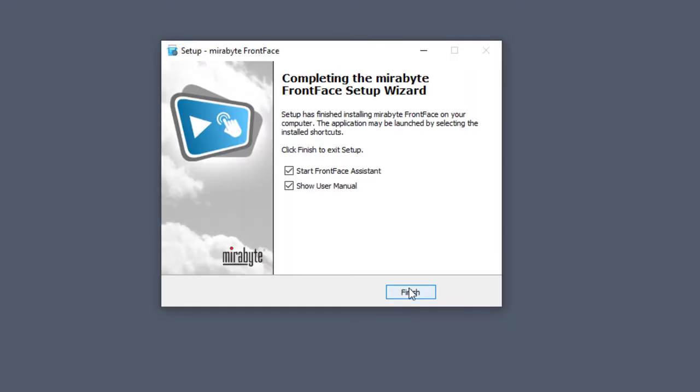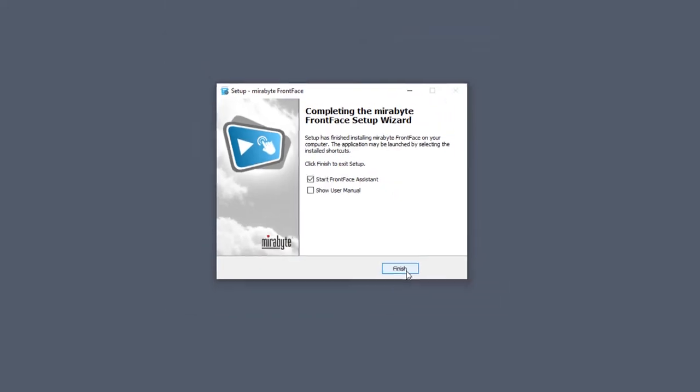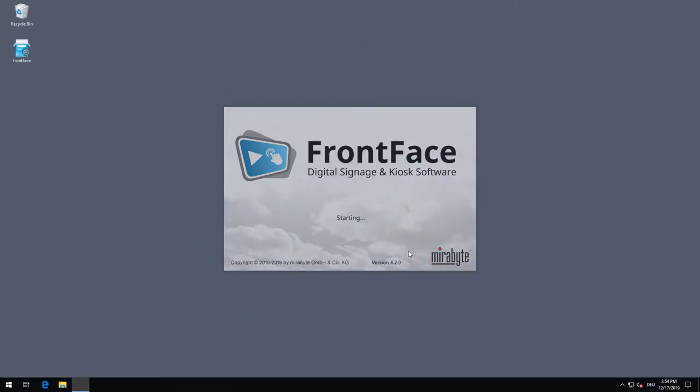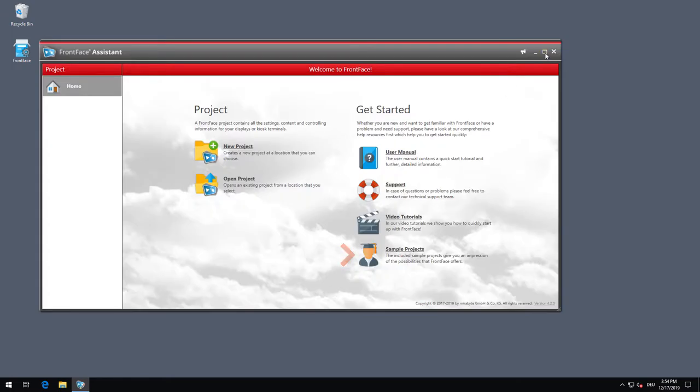After the installation process is complete, launch the FrontFace Assistant, either directly after installation or at any time, using the corresponding shortcut in the Windows Start menu.